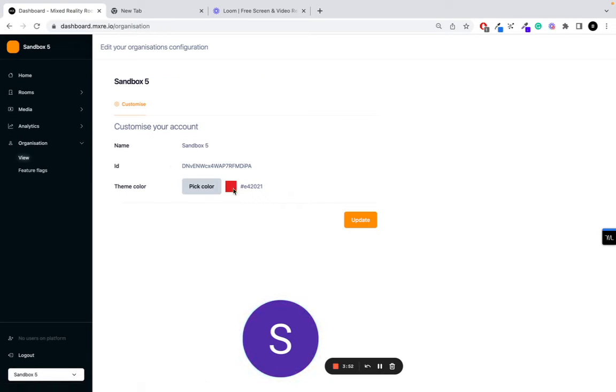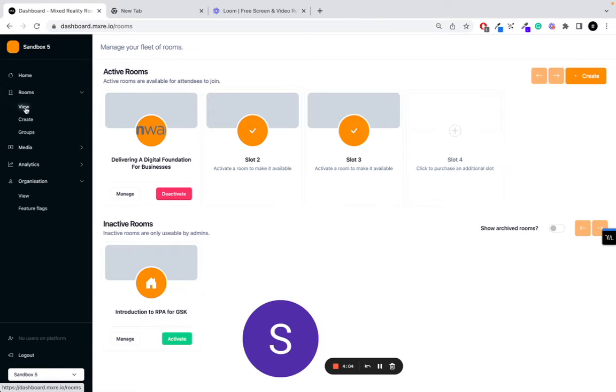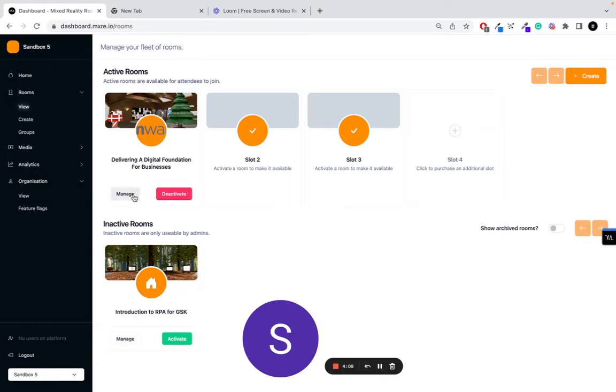The last part is organization. For example, we brand the UI to whatever the color. So if it's GSK, it's orange. If it's Vodafone, it's red. And clients can change that as well. And that's pretty much it on the dashboard side. So again, super simple, not particularly hard to set up.